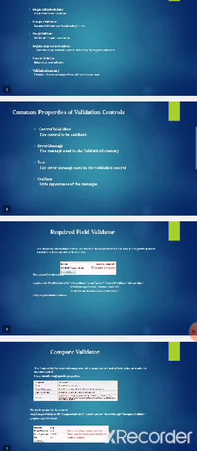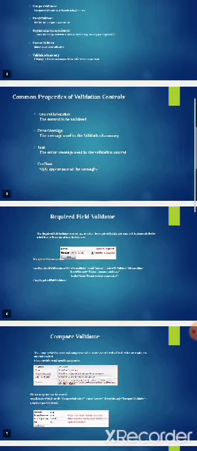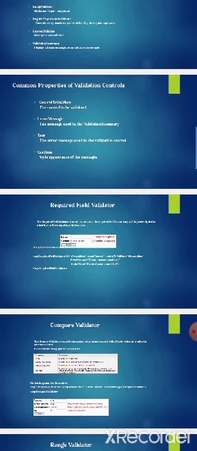Next, what are the common properties of validation control? There are 4 properties of validation control. The first property is control to validate, the second is error message, the third is text, and the fourth is CSS class. The control to validate means the control to be validated. You should give the control which is to be validated, which is the most important property of the validation control. Whatever control you are choosing, you have to fill this control to validate field.